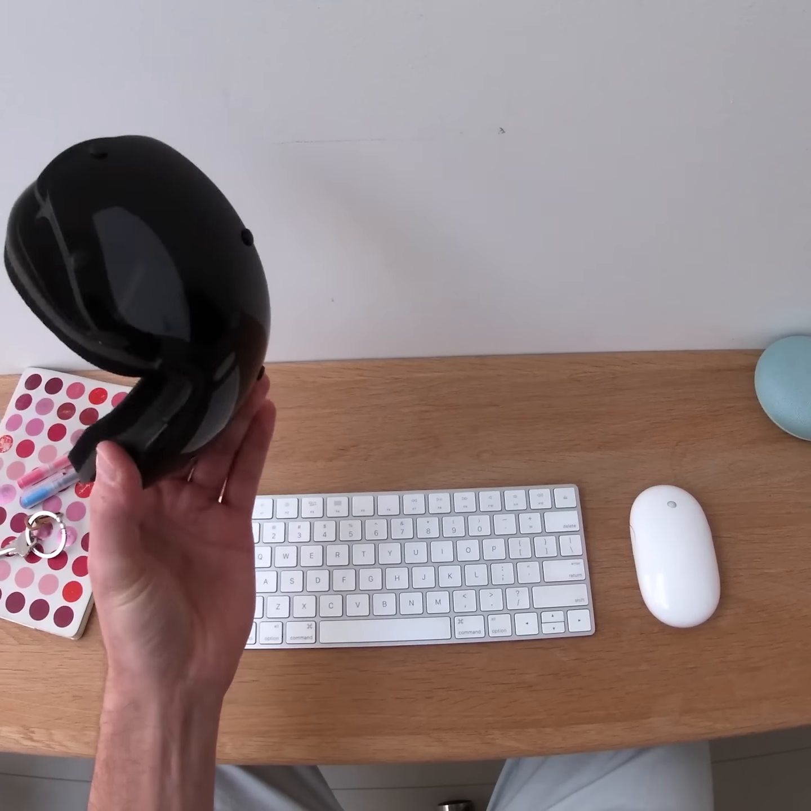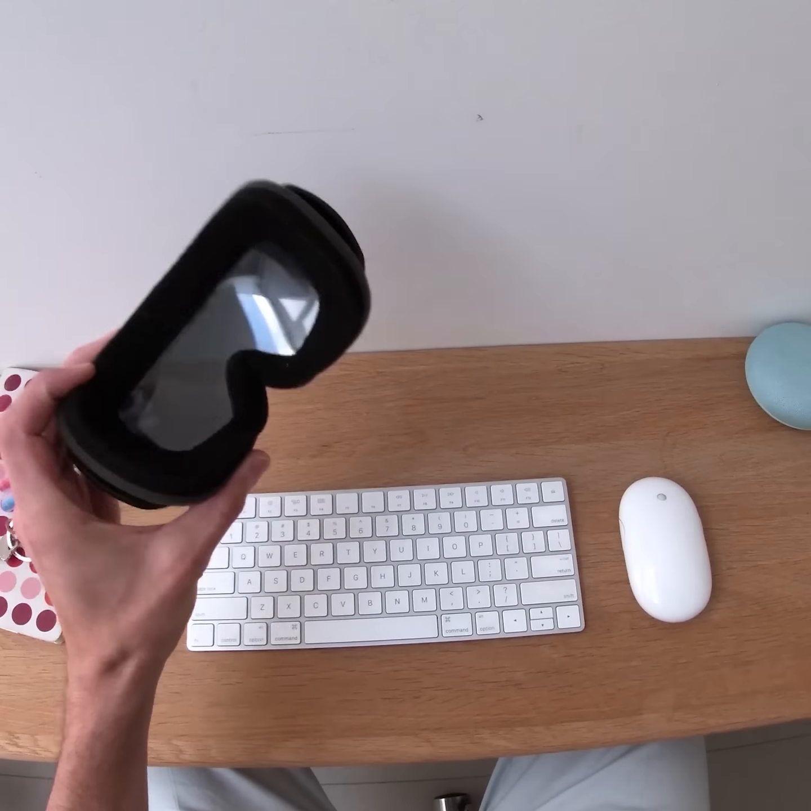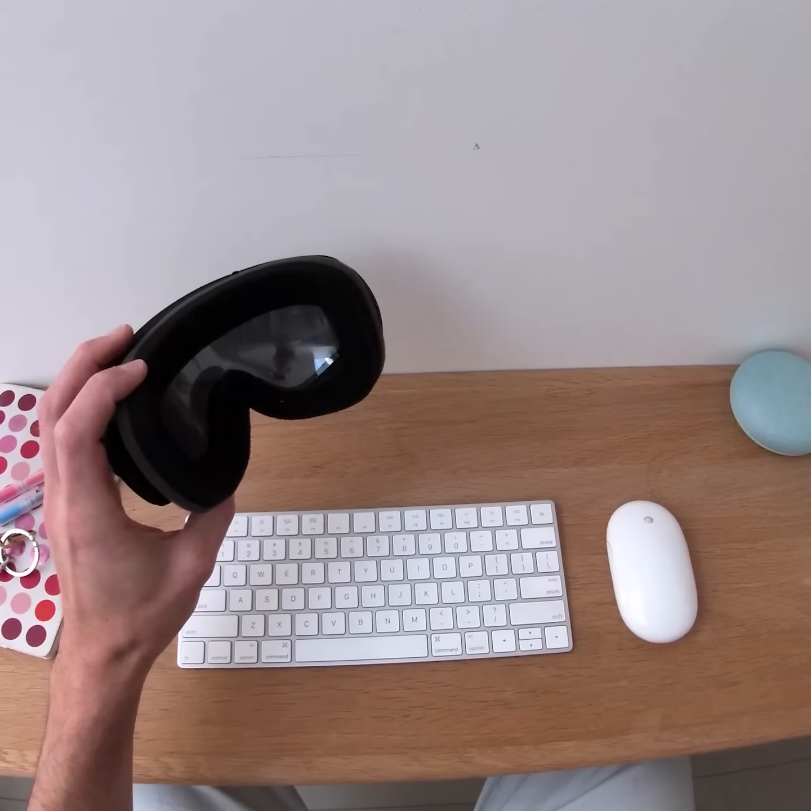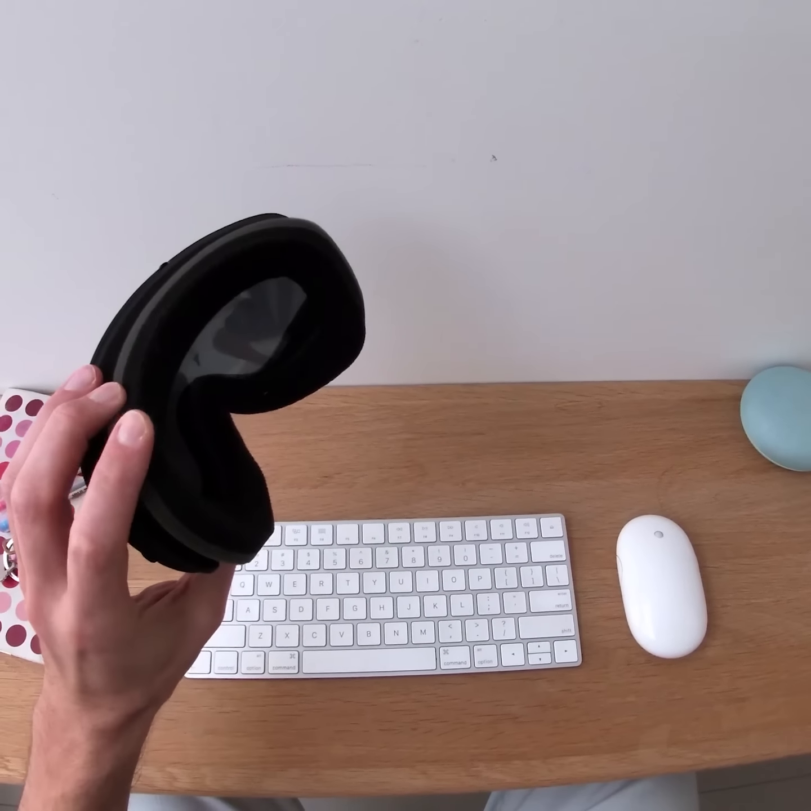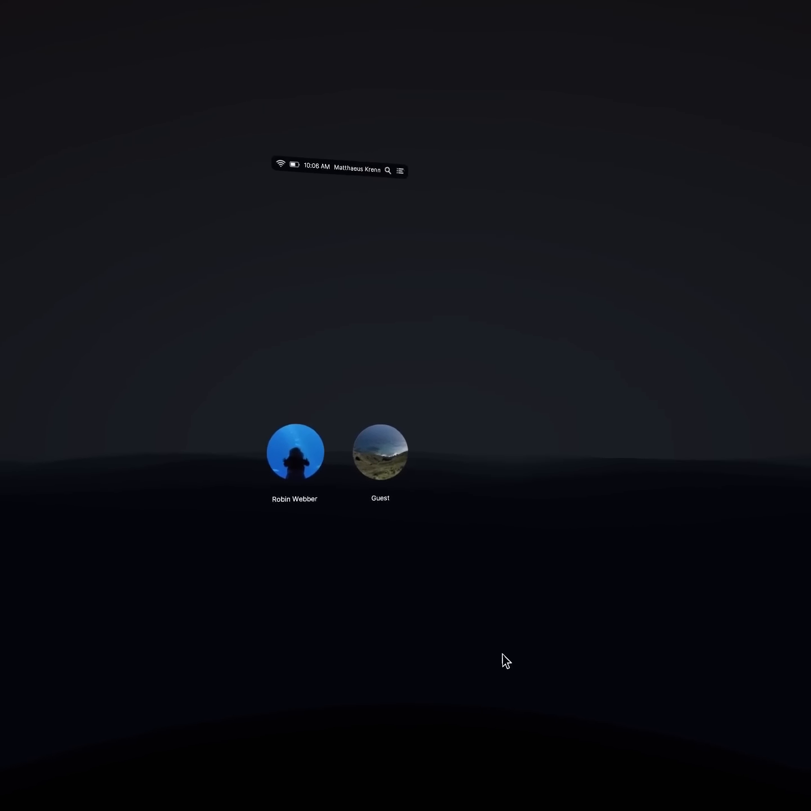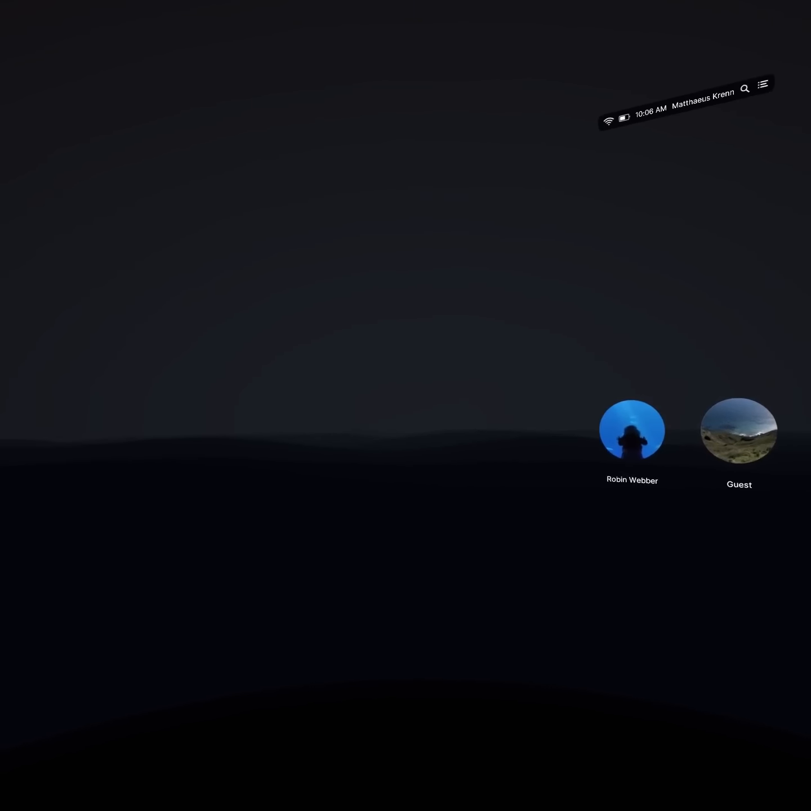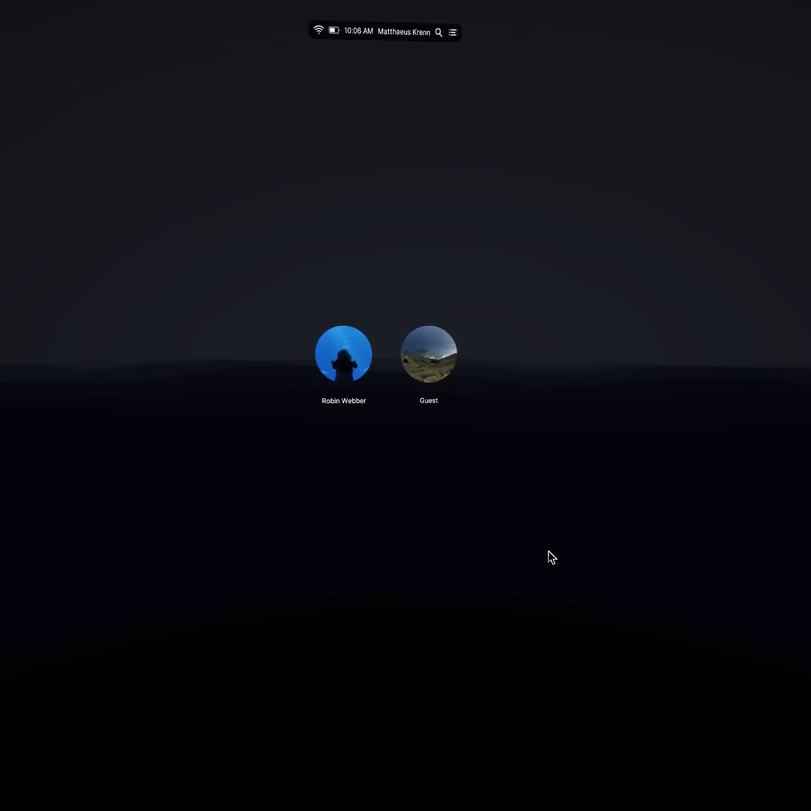It's not actually an HMD. This is just a prop, but we'll pretend like HMDs are actually comfortable enough to use over an extended period of time. Let's do this. Okay, the HMD is on and I am now in my virtual operating system environment.